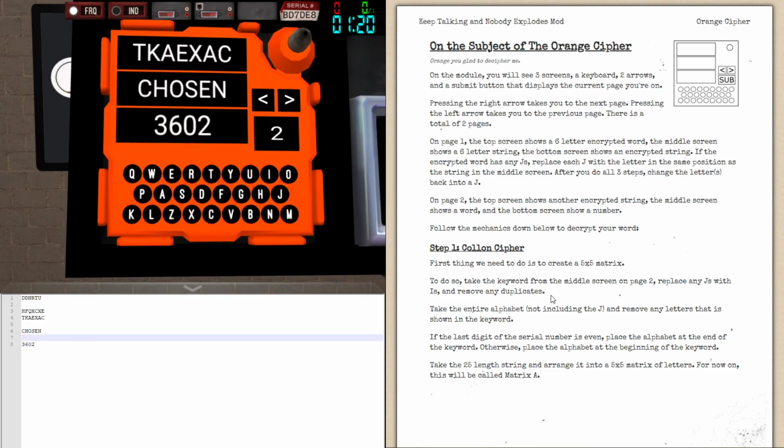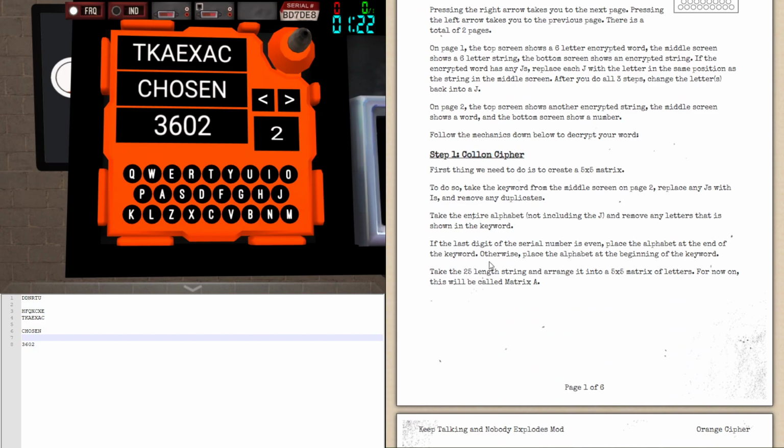Alright, to start off with, we're going to be covering Collin Cipher. To do this, we need to create our first matrix. Our first matrix is going to be using this keyword that we got from the middle screen of page 2. Okay. So we're going to remove any duplicates that's in here. We're going to replace any J's with I's, which we don't have. So this stays as the same. And we're also going to have an alphabet here from A to Z, minus the J.